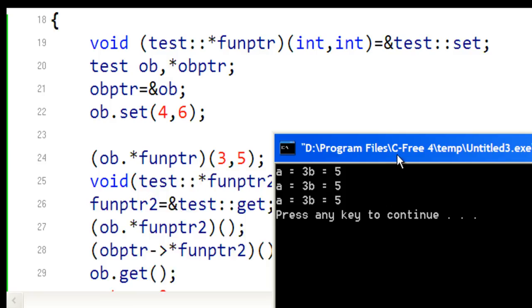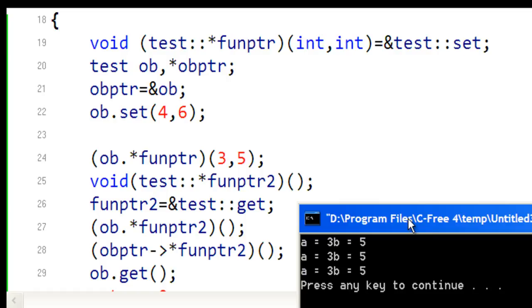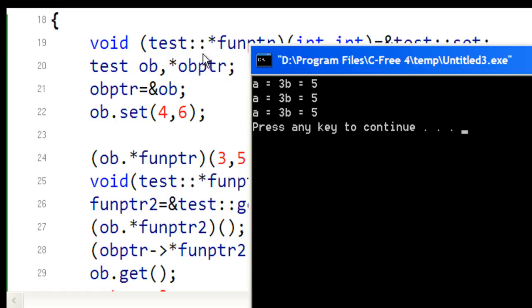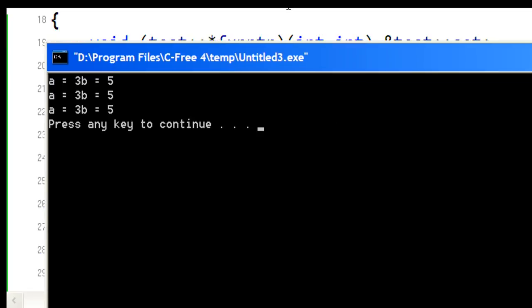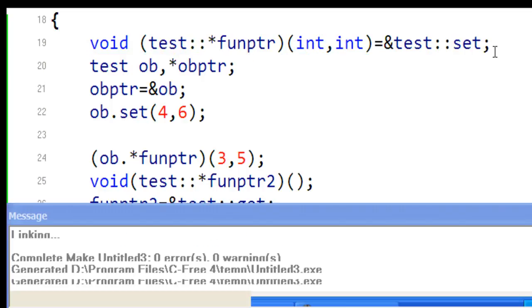If you see now, here we go, the third one comes in, they're all the same. Basically this is ob.get. If we say directly ob dot asterisk fun ptr, it's again the same. A is equal to 3, B is equal to 5 is displayed by the get function. This is done with the get function of the class test. All three are the same. Okay, getting me or not? And using the pointer, we can directly access the get function.